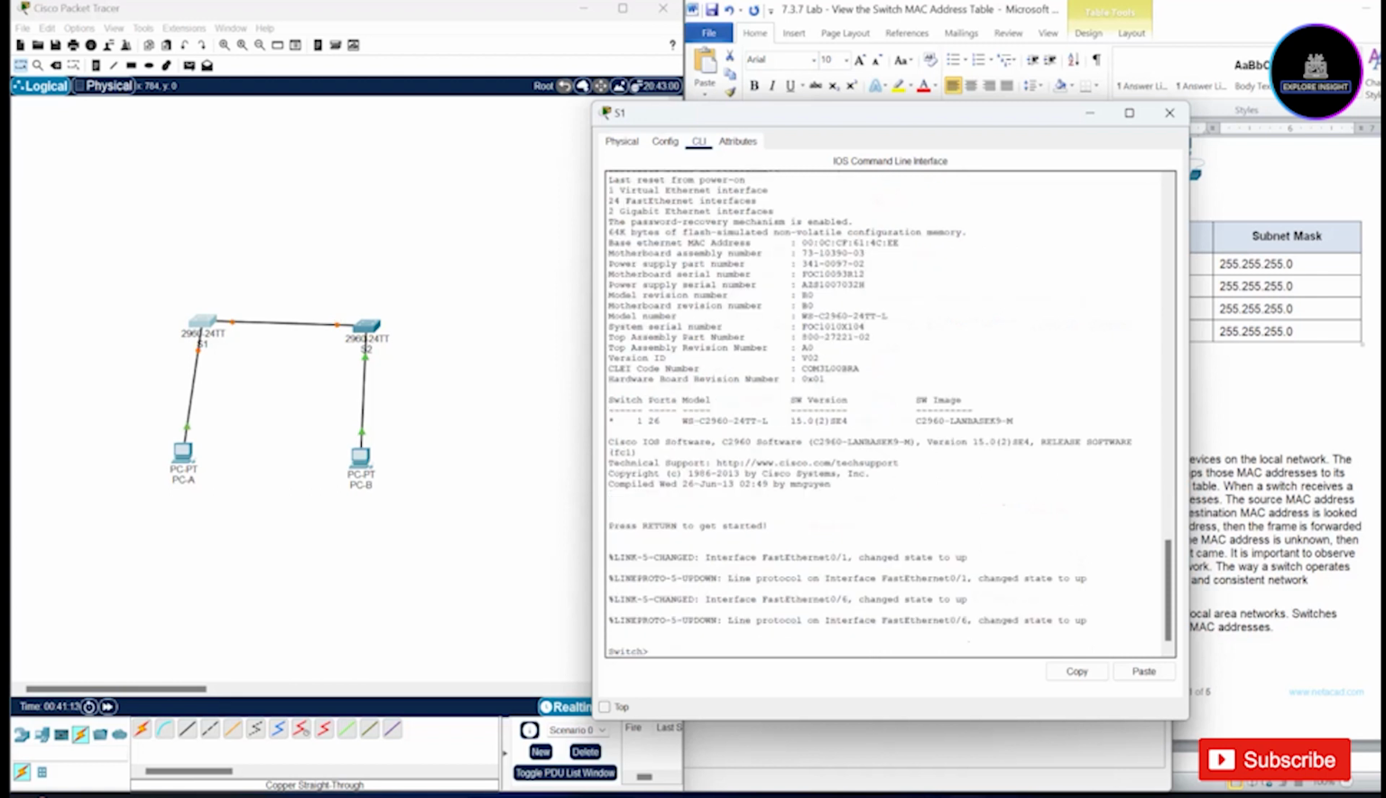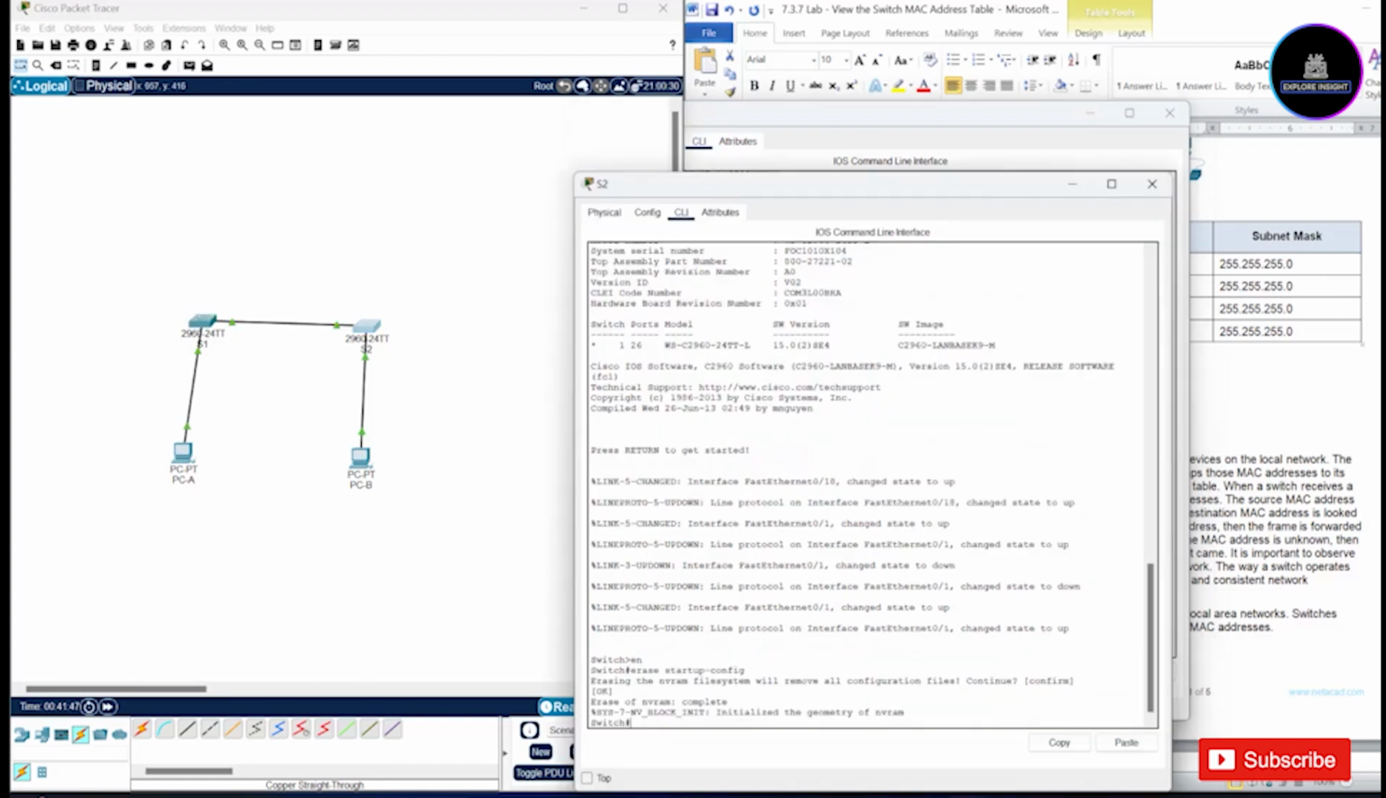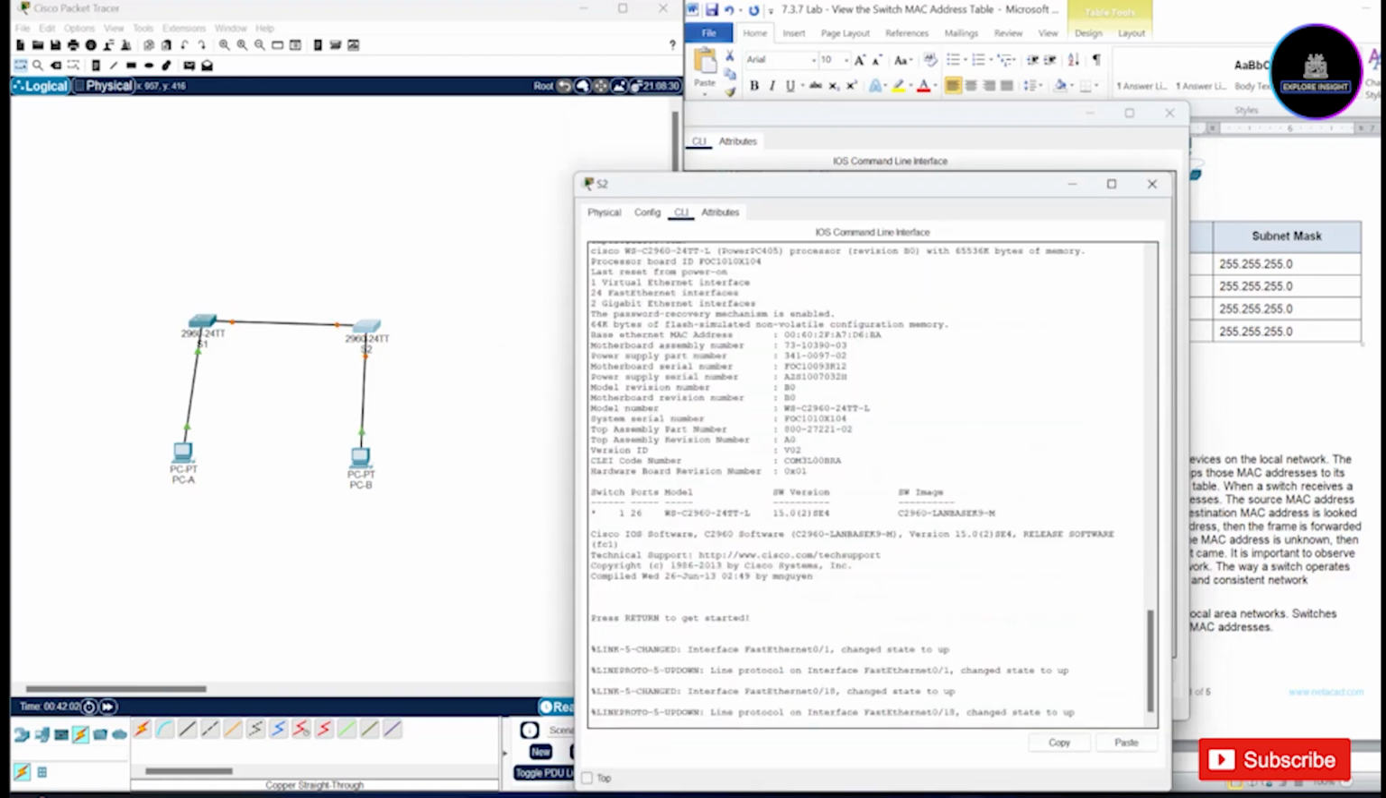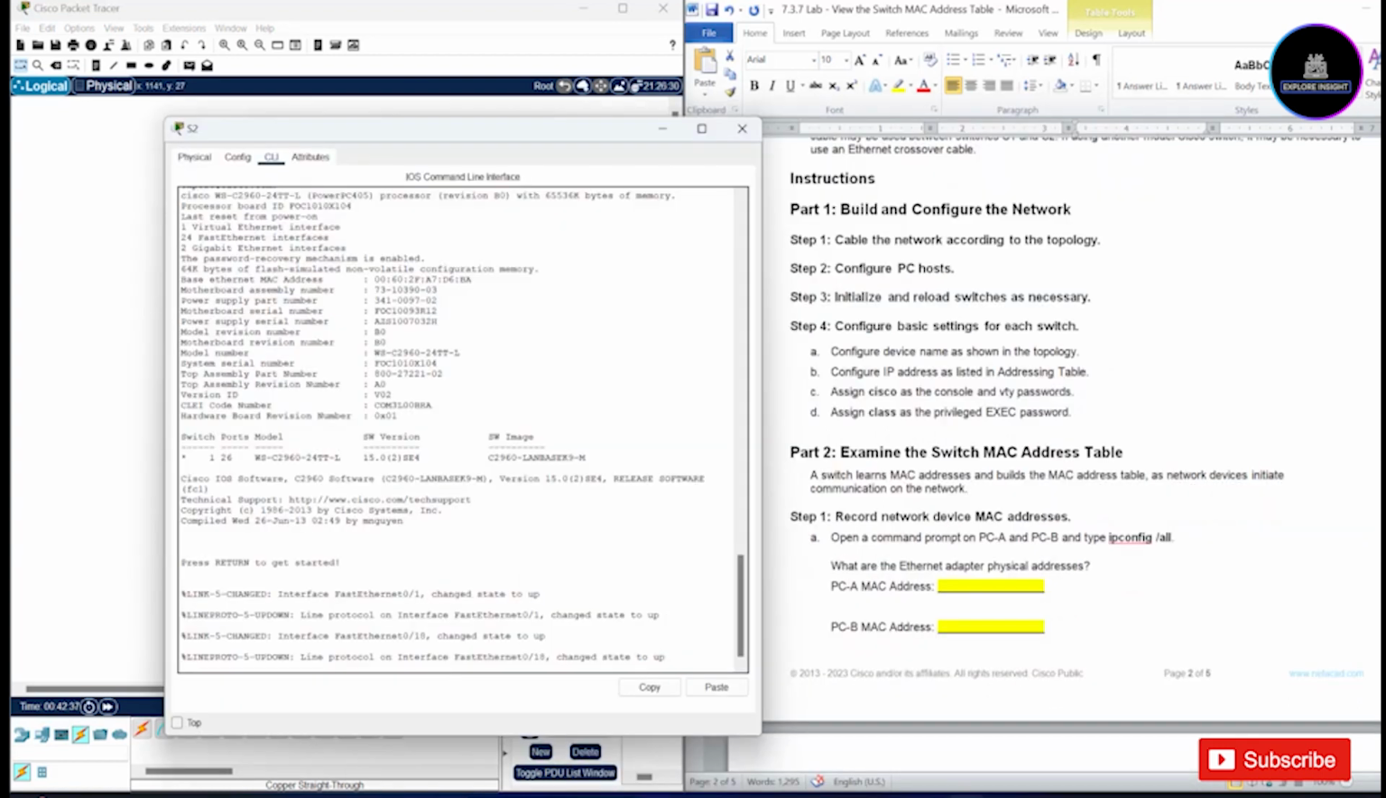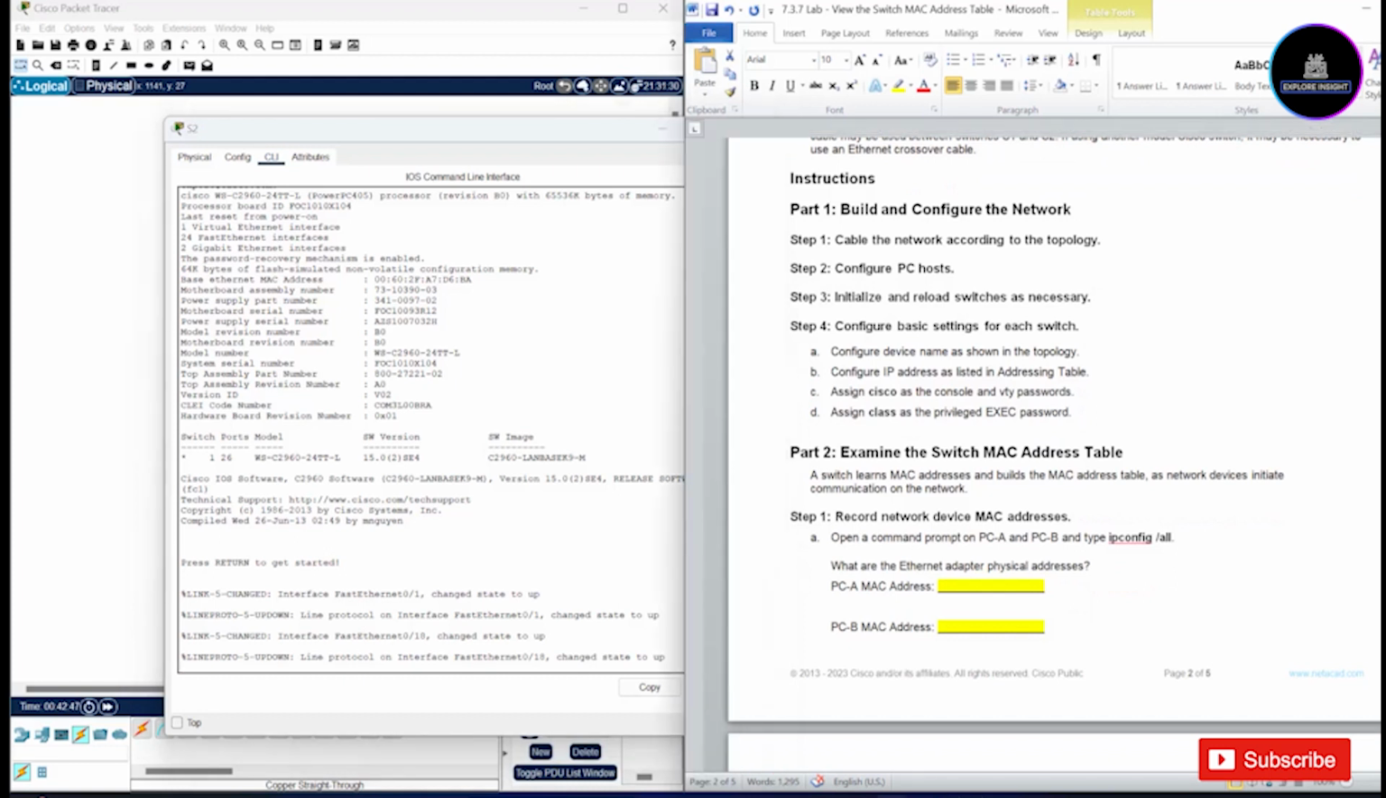So we've done that for S1. Let's do the same for S2. Then reload. While it's taking on that, let's see the next task. Now in the next task, we have step 4. In step 4, it says we should configure the basic settings for each switch.